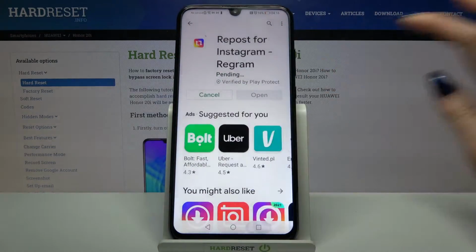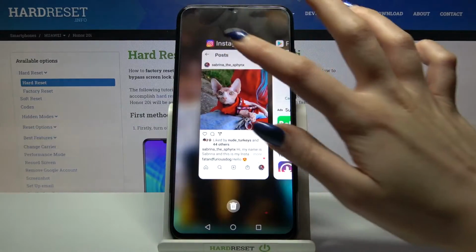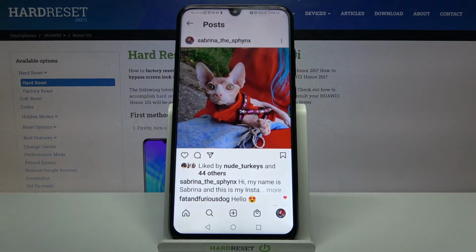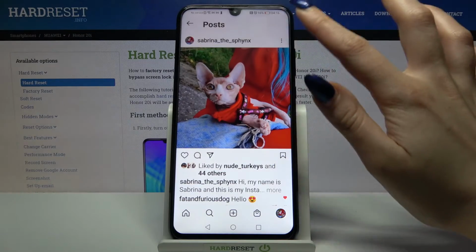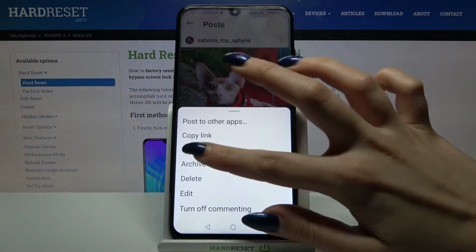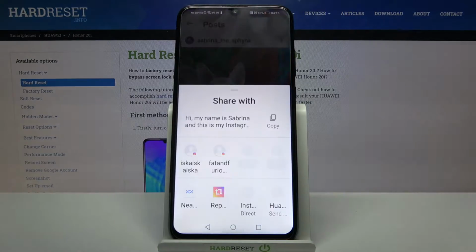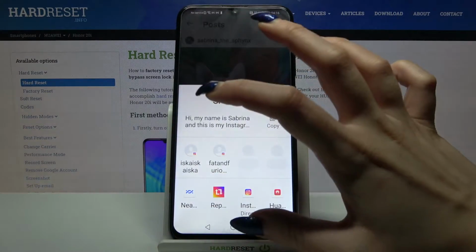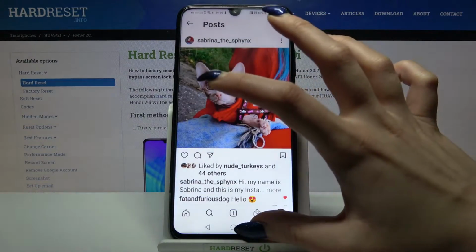Meanwhile, you can go into your Instagram and select the photo that you want to download. For example, that one. Click at the three dots at the top right corner and choose Share To. Then tap on the Repost tab and open it.